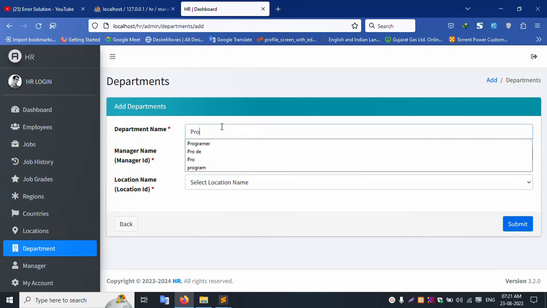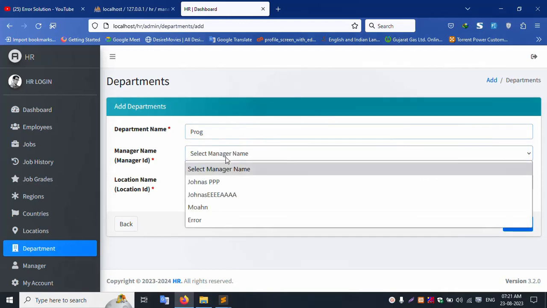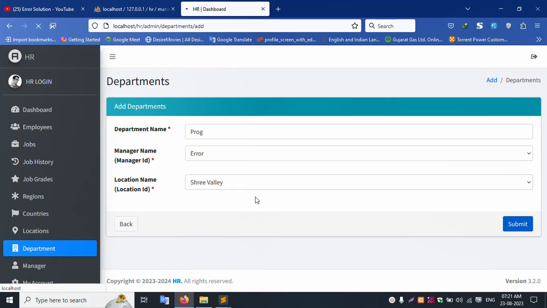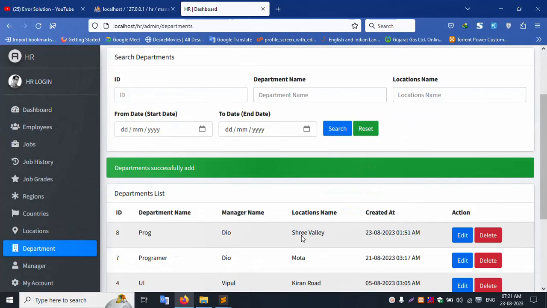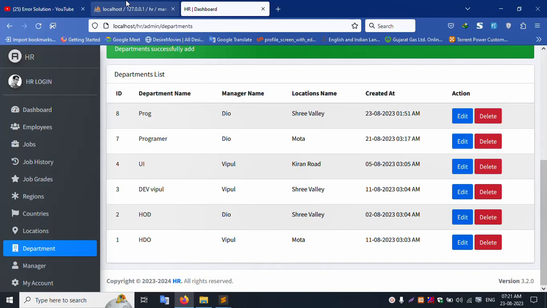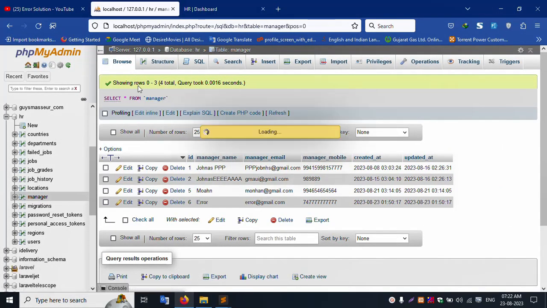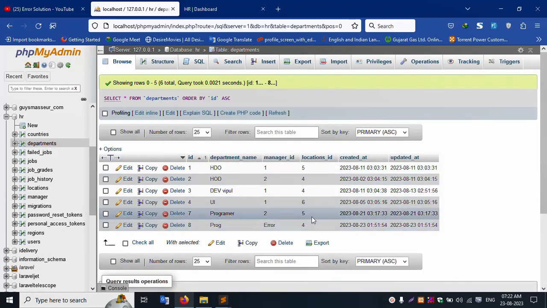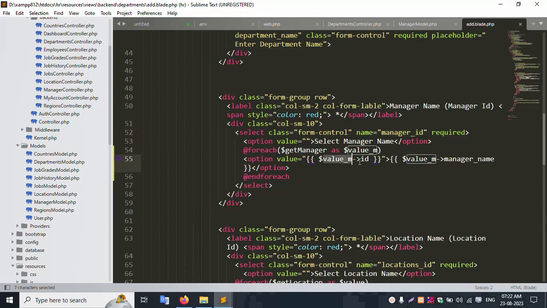Department is prog, manager name is Error, and the location is Sri Valley, then submit. Error means a new manager was added and submitted successfully. Refresh the page. Error means the number 6 was added, but checking the department, the number 6 is not added. Let's add the ID, the value ID, step by step, save the file; the file is missing.